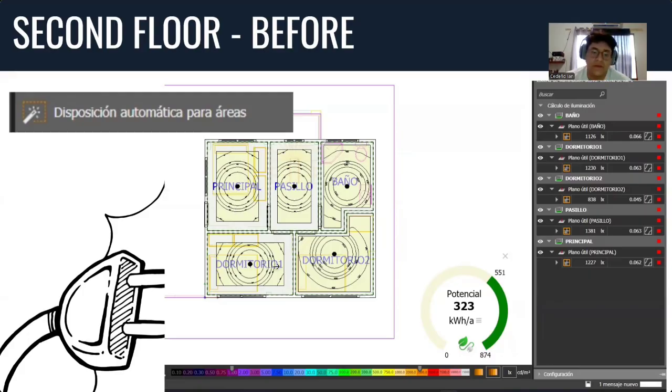For the three bedrooms, we have a bad distribution. In this area we have a closet. Then this part, for example, has dark areas. You cannot see this part, but it's 25 lux. So we have a lot of dark areas, and that is not good for the person who wants to live in this area. But why did we choose this distribution for the lights?